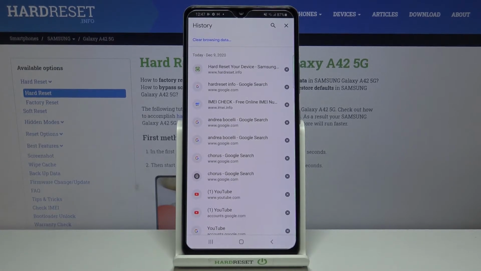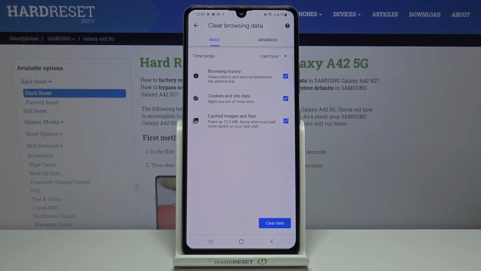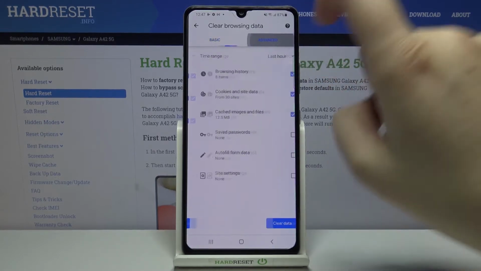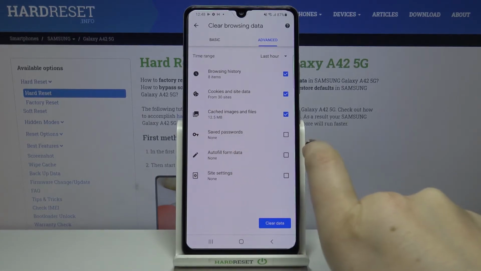But if you want to remove, let's say, advanced browsing data, simply tap on clear browsing data right here, and here we've got some basic and advanced options. In basics we can remove browsing history, cookies and site data, and cached images and files, and after tapping on advanced we can also remove saved passwords, autofill form data, and site settings. If you want to be sure that something will be removed, just make sure that it is marked.